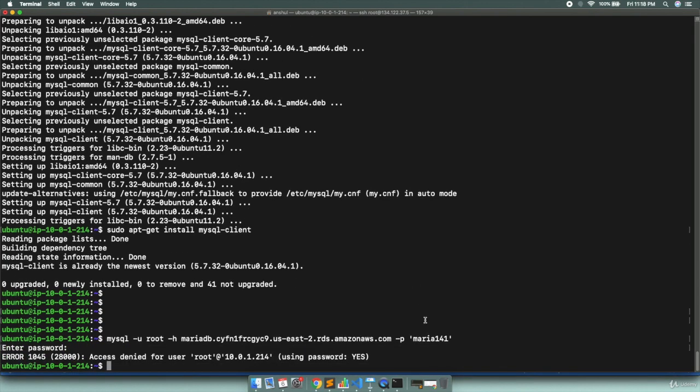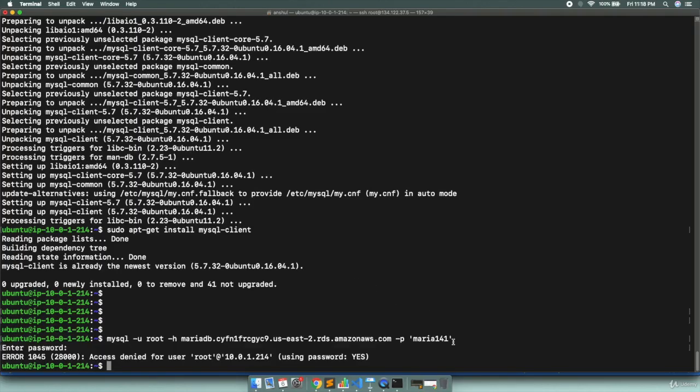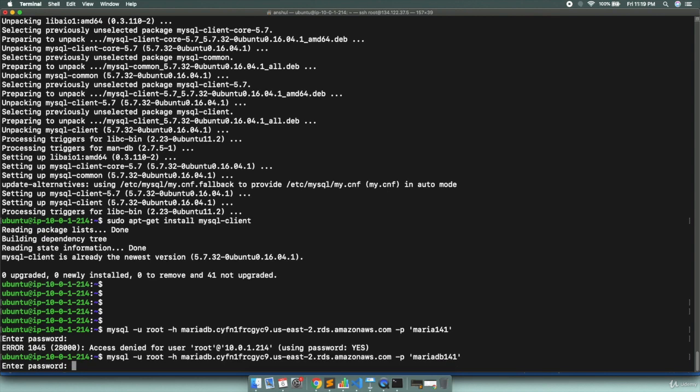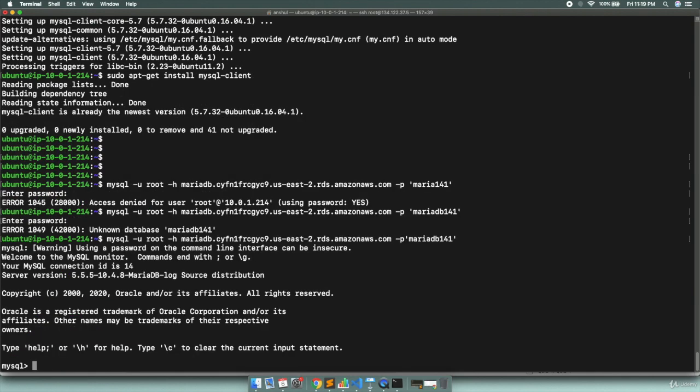Hit enter, and there's a mistake. Although we are defining all things correctly, let's check the password. What was the password we have defined? The password we have defined is MariaDB141. Here we are defining Maria 141. Let's execute the command again and update the password. This is MariaDB141. Hit enter. Enter the password MariaDB141. Oh, there's a mistake. Between the -p and your password there should be no gap. Hit enter, right? And you can see you are inside your DB.